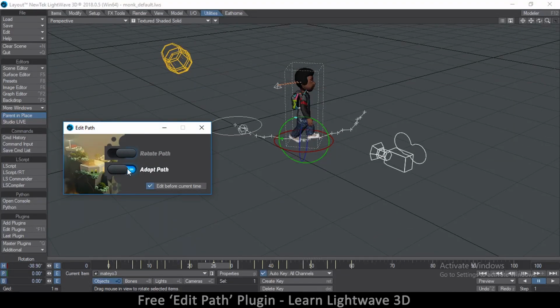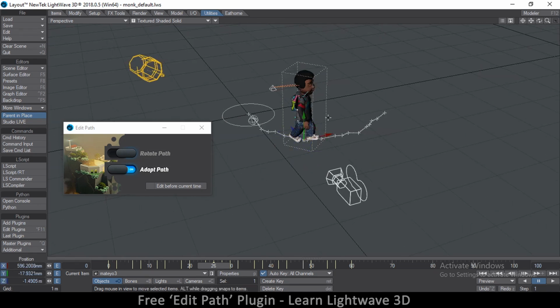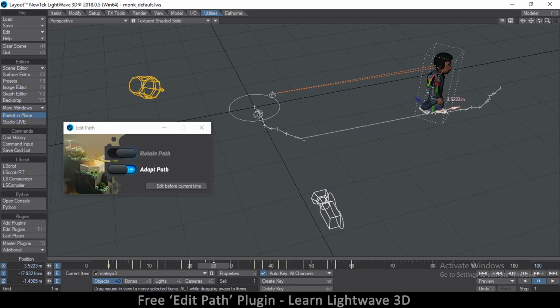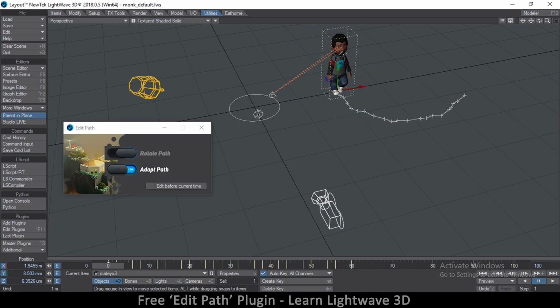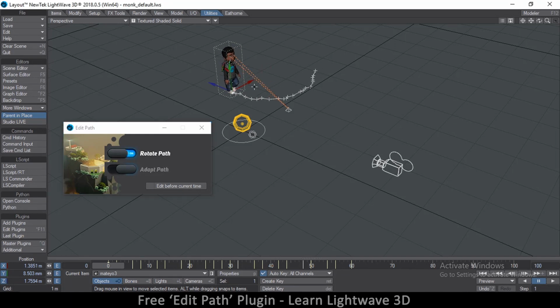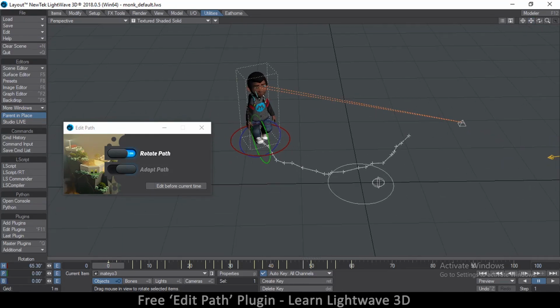Now if we go to adapt path, let me remove the edit before current time. We can simply move the motion path. Let me go to move mode and I can click wherever I am in time and then move the motion path to another location like that. But if I want to move the whole path, I'll go to frame zero and move it like that. Okay, so with this, I can move, adapt, and then go to rotate path and change to rotate mode and rotate the path like so. This makes editing paths like this very, very easy.